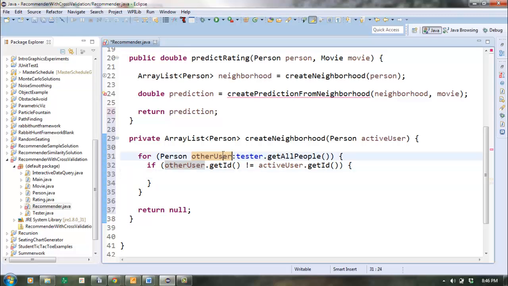Alright, so I'm looping through all the other users. I'm testing to make sure the other user doesn't have the same ID as the active user, so is it really someone different? Let's find their similarity. So this is another tough problem, but it's one that's its own discrete operation, so I can make it its own method. And I know what it's going to return is some number representing the similarity.